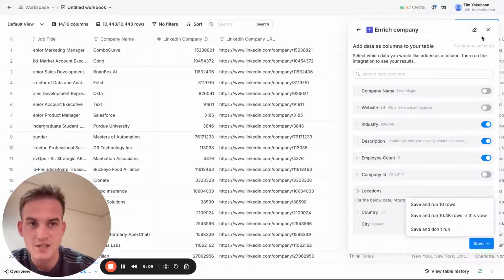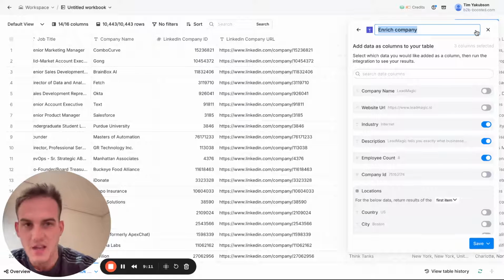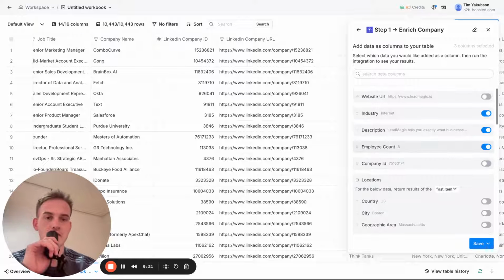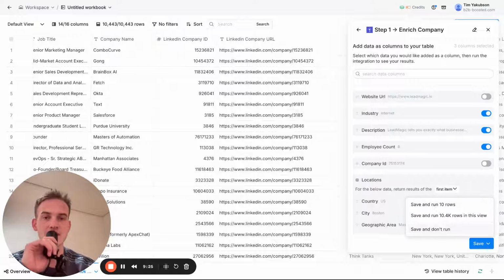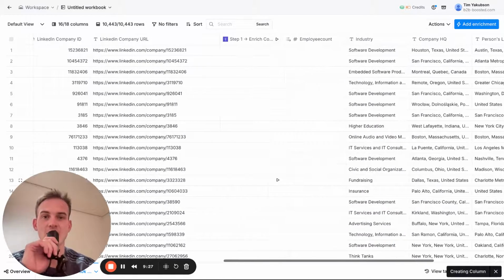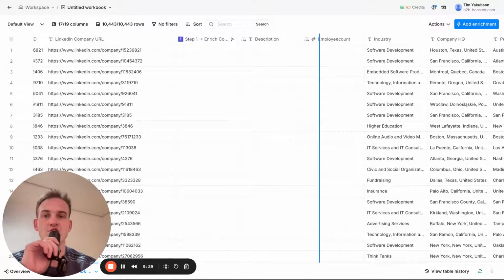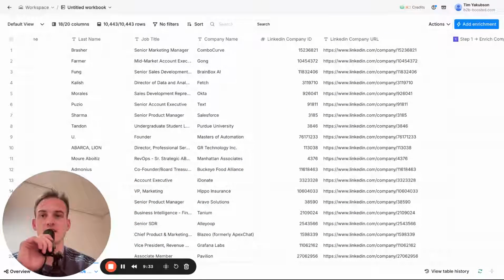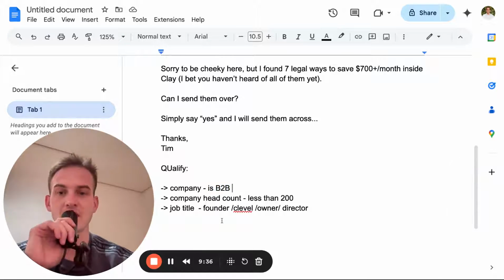But before I do that, as always, I'm going to label it. So I'm going to say step 1, enrich company. And once again, I'm doing this so I remember later down the line why I'm doing it, right? So straight away, employee count, industry, description, save and don't run. This means that we can come back to this action later and we wouldn't waste any runs on this in the meantime. Before that though, remember the first thing that we said is the first thing we need to do is make sure that the job titles are any of these.